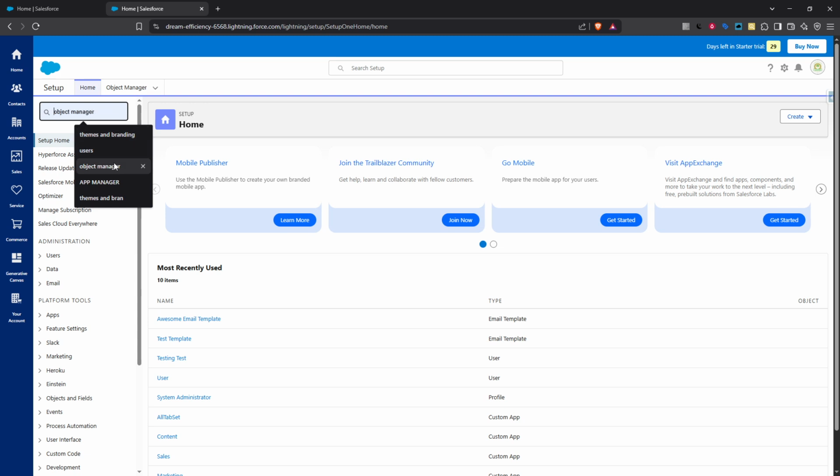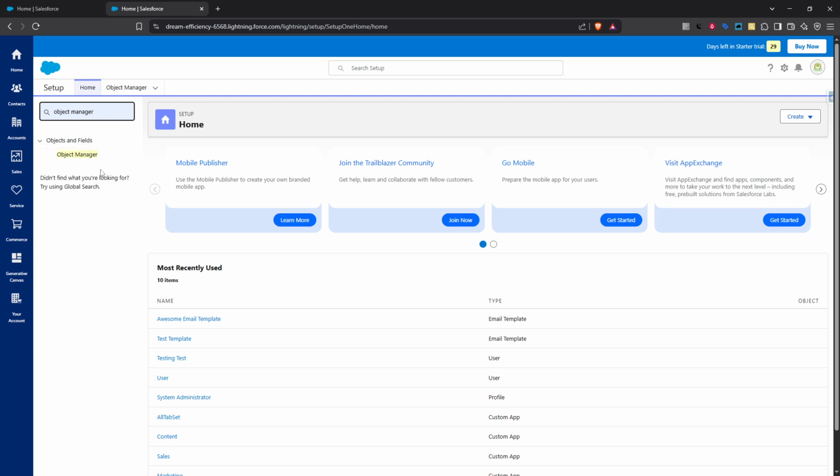Object Manager is where you can access all the objects in Salesforce, like accounts, contacts, and opportunities, and customize them to fit your organizational needs. After searching for Object Manager, you'll find it listed under Objects and Fields. Go ahead and click on it.